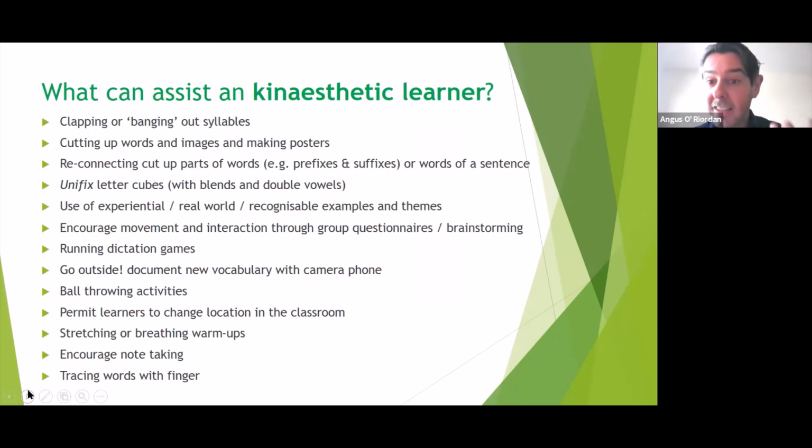experiential, real-world, recognizable examples. I think that idea where it's a lot more real world, it's recognizable. Encourage movement and interaction through group questionnaires and running dictation games. Encourage learners to go outside and maybe use their camera phone to document new vocabulary. Ball throwing activities. Permit learners to change location in the classroom if that makes them comfortable. Don't restrict someone to the same seat every single day. Stretching or breathing warm-up techniques.